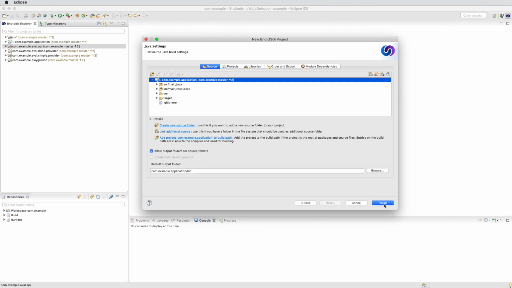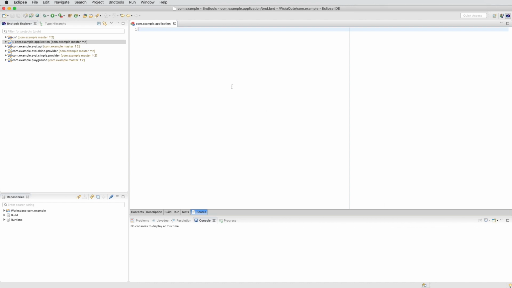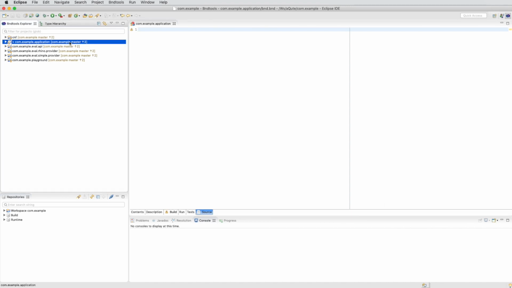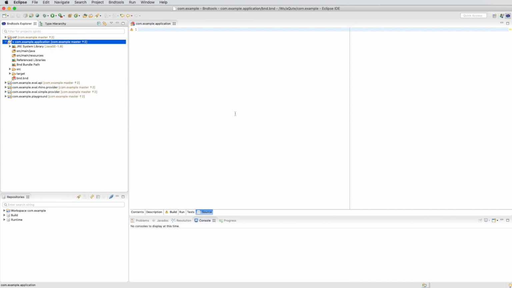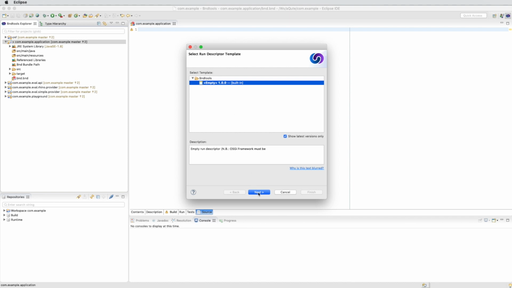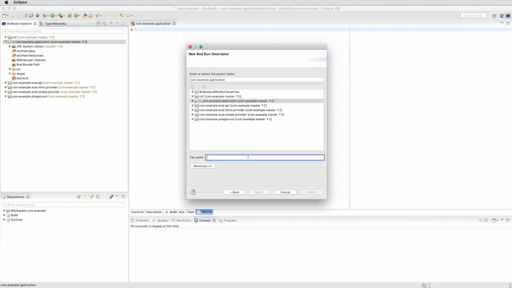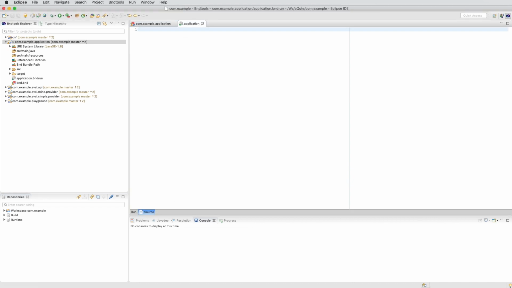Make sure that you don't create a module file. Finish, and then the next step is we're going to create a bnd run file. A bnd run file is very much like a bnd file, but it is dedicated to a run specification. So it specifies the run requirements and we will resolve it.